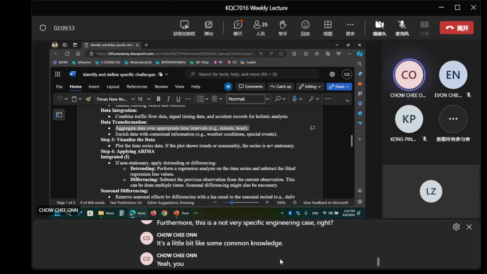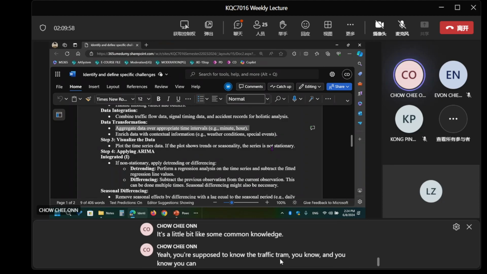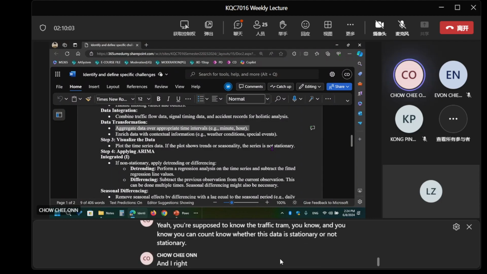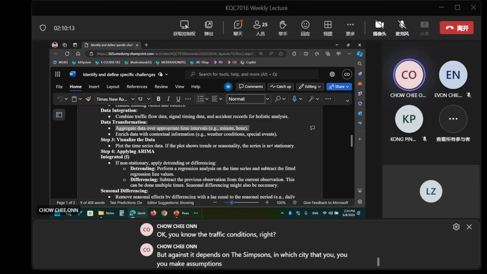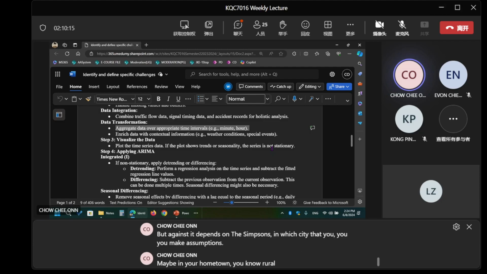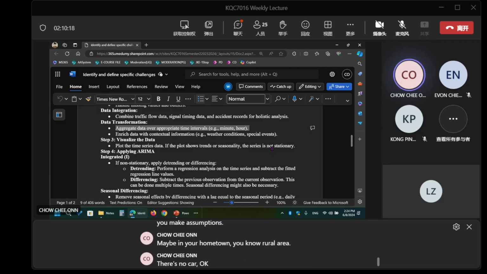Yeah, you're supposed to know the traffic trend, and you can kind of know whether this data is stationary or not stationary. Am I right? Okay. You know the traffic conditions, right? But again, it depends on the assumptions you make about which city. Maybe in your hometown, a rural area, there's no car. The junction is always no car or one car. Maybe the whole kampong has only one car. So that's why you need to make assumptions. Where are these locations?